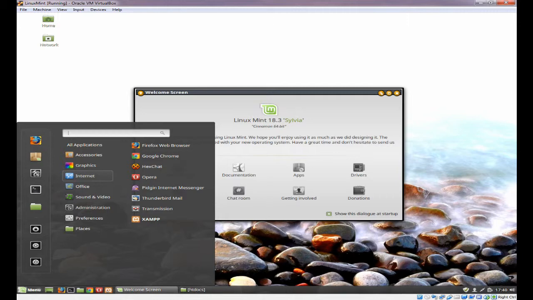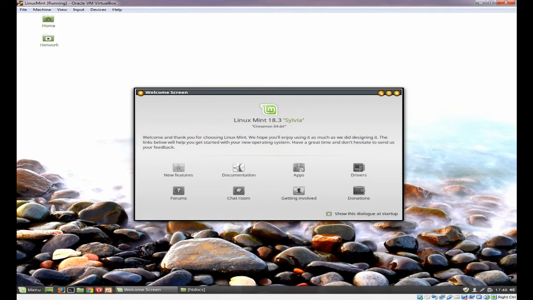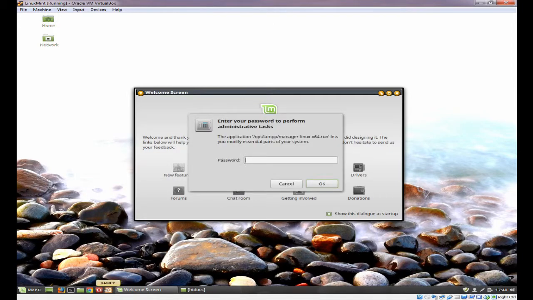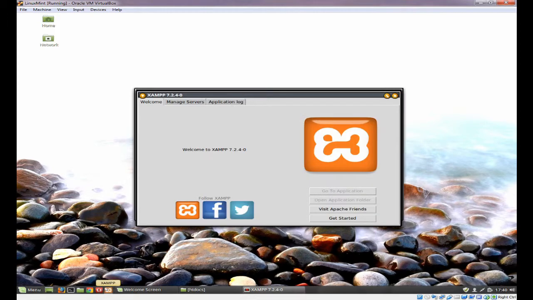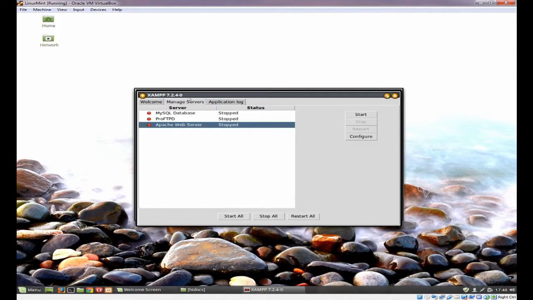It should now work. So if we click on the quick launch and type in our password, because it needs administrator rights to run, you'll see here it is, and if I click on manage servers, you can see it's all stopped because I don't have my services start automatically.